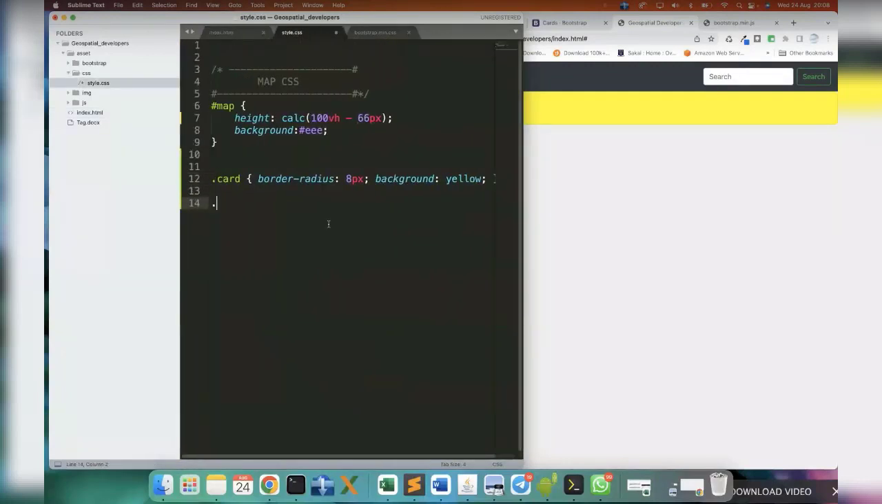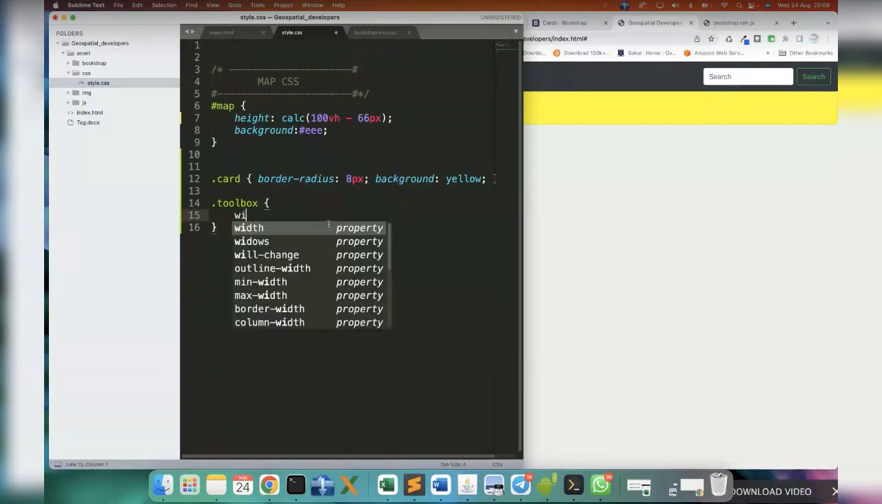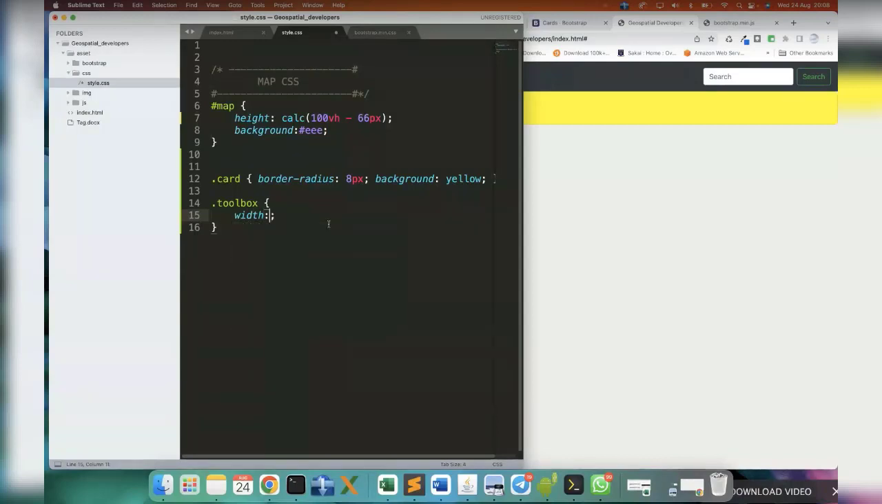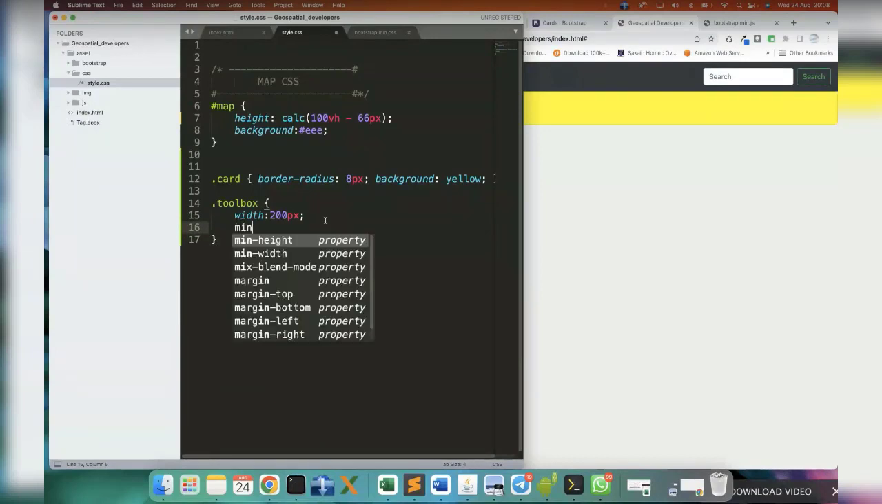So I give it a class, a CSS class of toolbox, and in the style for toolbox, because the time is a bit spent, I'll move a bit faster so that after I'll share the codes. So let me give it a width so that it doesn't cover the entire width of the map. So let's take a width of 200 pixels. And then I have to give it a height too. But then the height, I'm not going to define as a fixed height. So I'm going to give it a minimum height.